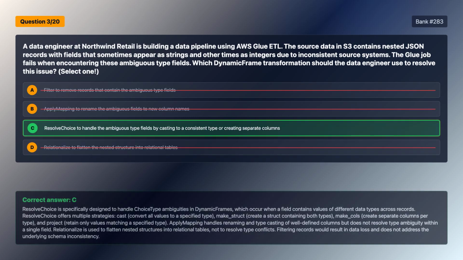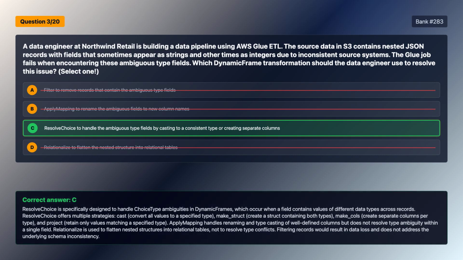The correct answer is option C. ResolveChoice is specifically designed to handle choice type ambiguities in dynamic frames, which occur when a field contains values of different data types across records. ResolveChoice offers multiple strategies. Cast converts all values to a specified type. Make_struct creates a struct containing both types. Make_cols creates separate columns per type. And project retains only values matching a specified type.